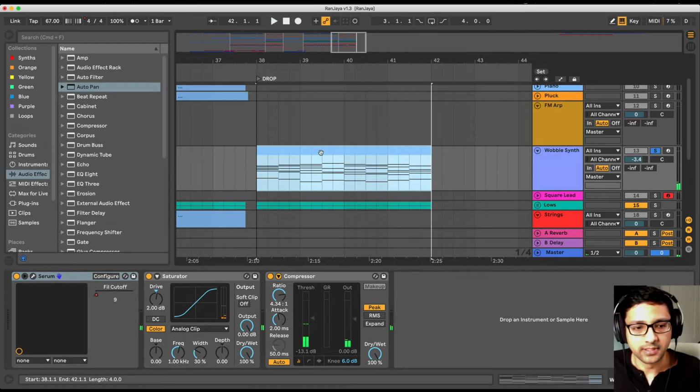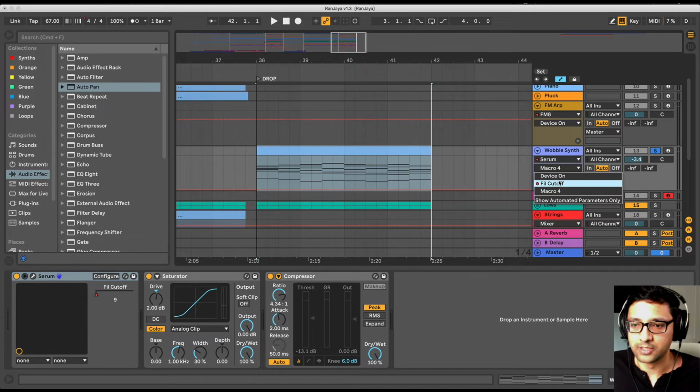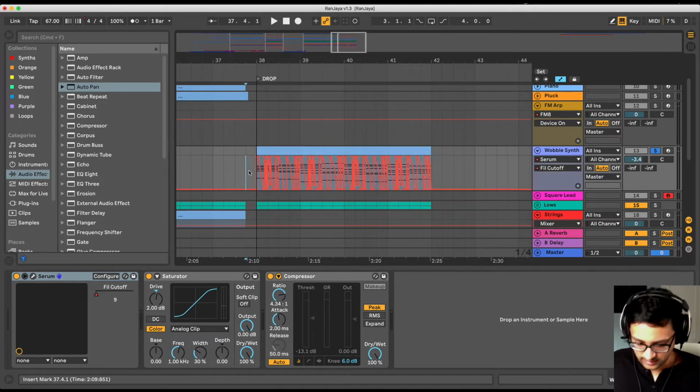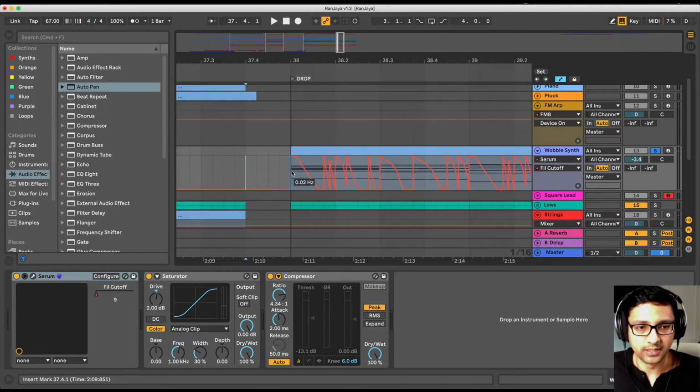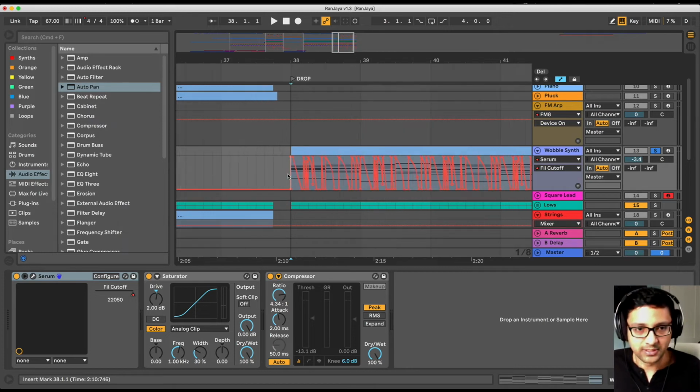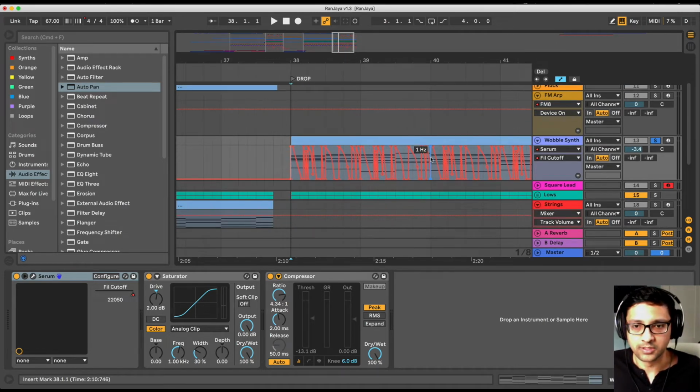That movement, a lot of people do this with LFOs and envelopes, but I wanted a very specific movement, so I just did it in automation. If you switch over to automation mode, it's basically filter cutoff.